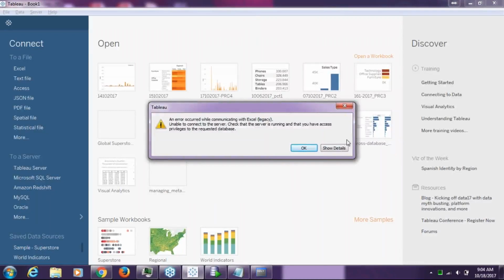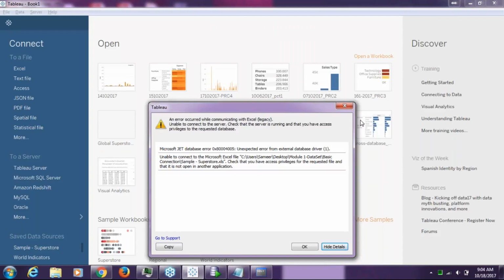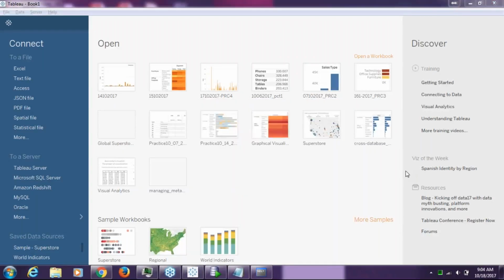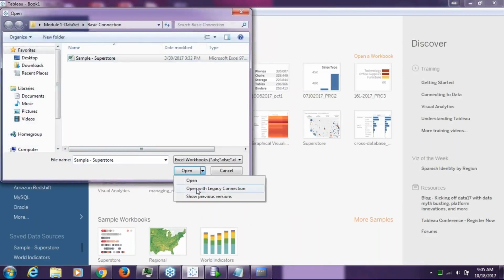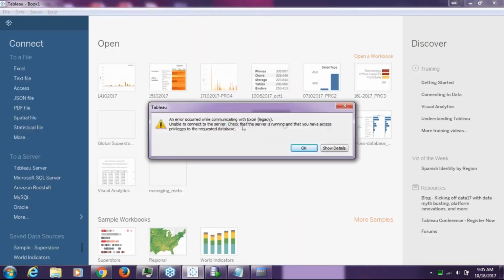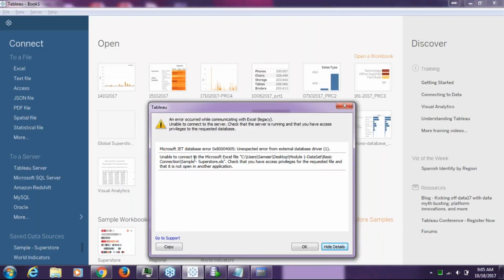Open with legacy connection. Error occurred while communicating with Excel, unable to connect to the server. Check the server is running and you have access. So it seems to be some driver issue there, Samir. If you see the Microsoft Jet database error and type that error number in Google, it seems you don't have the appropriate drivers to connect to some of the legacy Excel files. So maybe you need to install the drivers first.